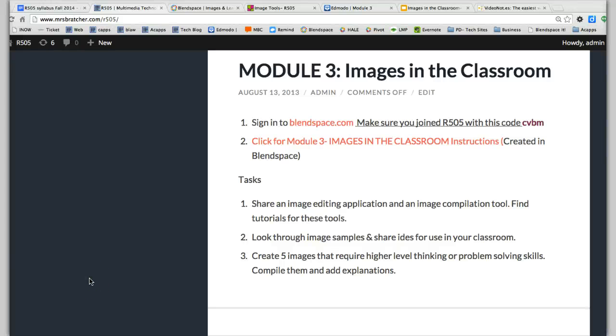Welcome to R505. In this module, we're going to be talking about images in the classroom. You're going to want to make sure that you have joined our R505 group in Blend Space. You should have done that in our second module. And this is the join code in case you have not.